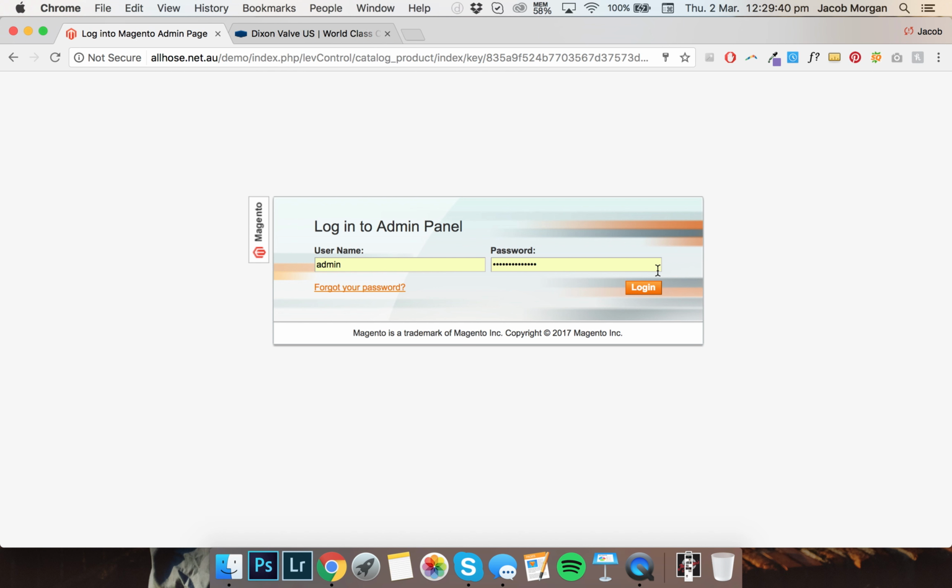So firstly, we've given you a link, a username and a password, and this will take you into the back end of the AFS website. So just log in to Magento here.